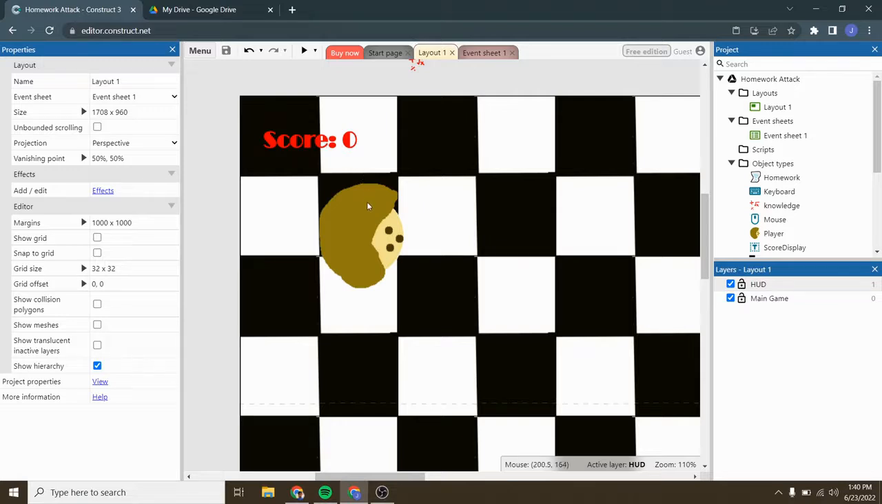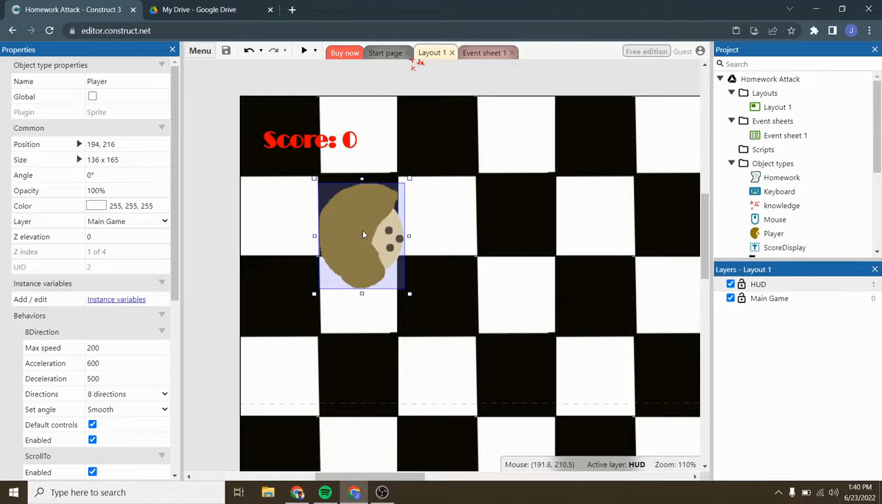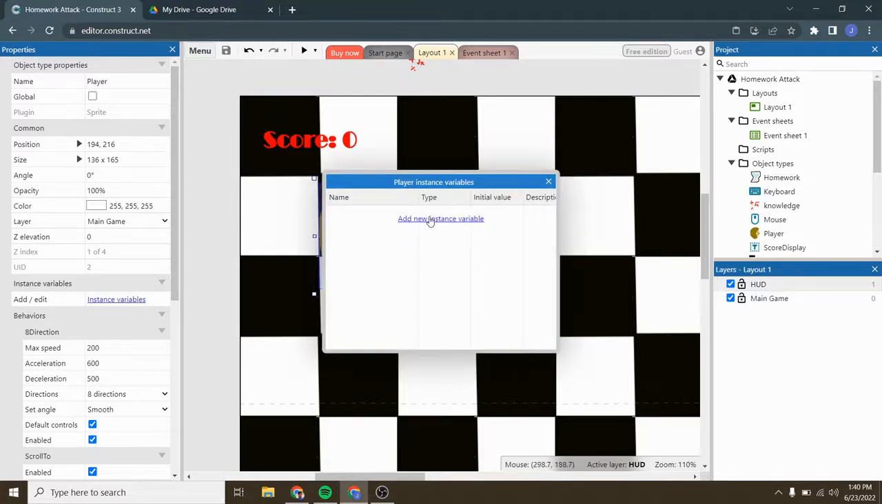In this video, we're going to create an instance variable in order to have our player have health. So, on our player, we're going to create an instance variable. And remember, the difference between an instance variable and a global variable is that the instance variable belongs to a specific sprite. So I'm just going to click on my player and then go over to the properties bar, and I'm going to add an instance variable.